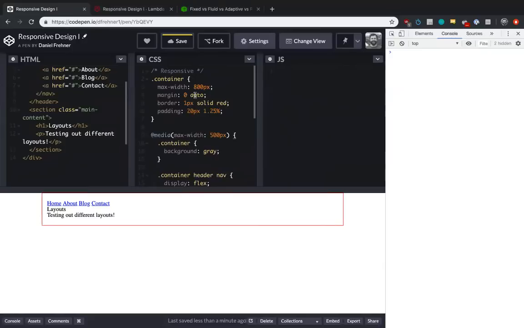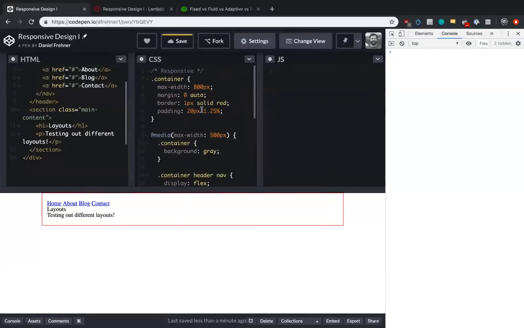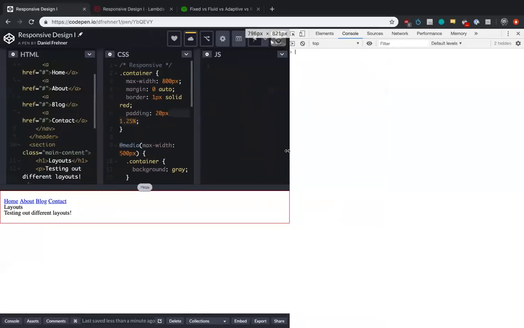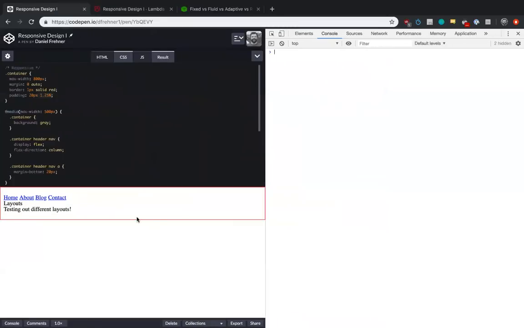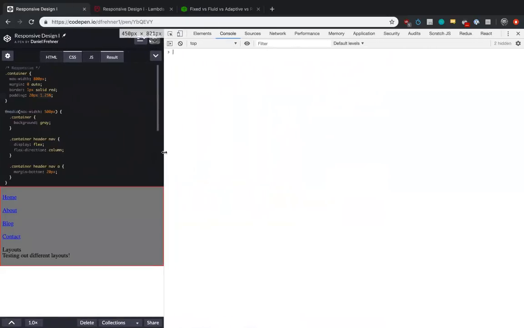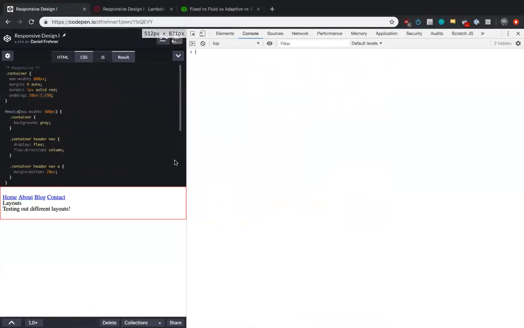Now you're going to see we've got some percentages here, and so we're going to start to get a bit better. There we go. And still no horizontal scroll bar. And now it still looks good all the way through. And it still changes at our 500 pixel mark, right?